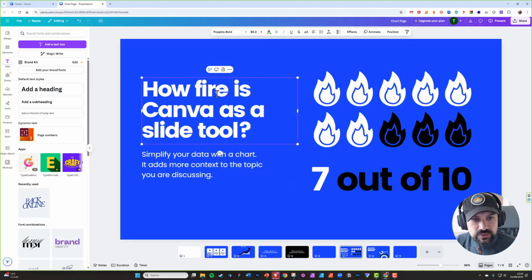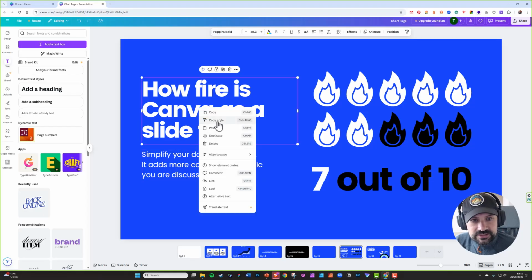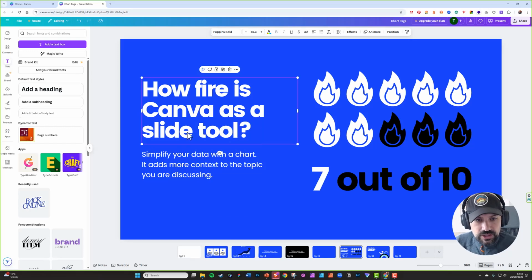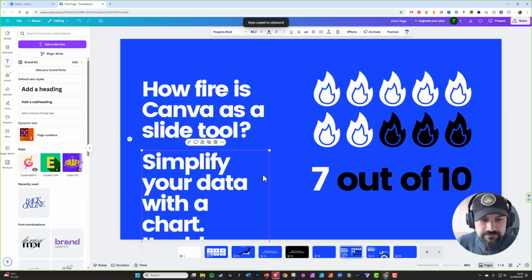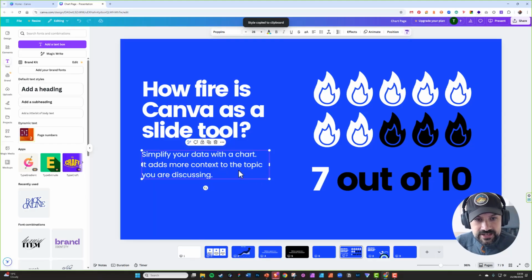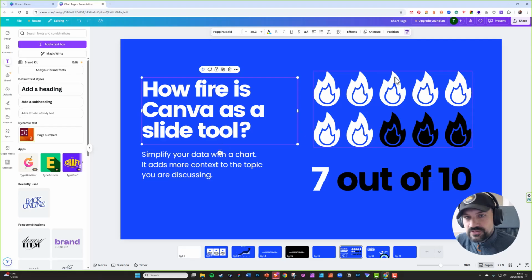But I'll show you something cool. If I wanted to make this text the same as the top text, I could just go copy style, which is Control-Alt-C. Control-Alt-C, and then you click on this, press Control-Alt-V. It's just going to copy the exact same text style over. So if you design something nice that you want to apply to the rest of the slide, Control-Alt-C, Control-Alt-V, and it will give you a really, really nice thing.